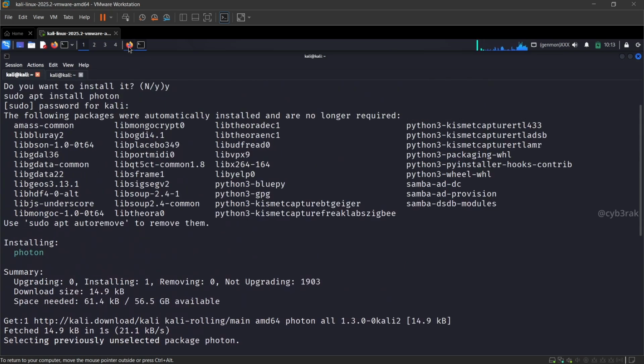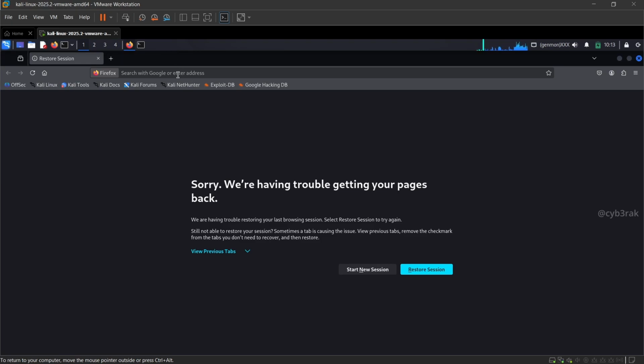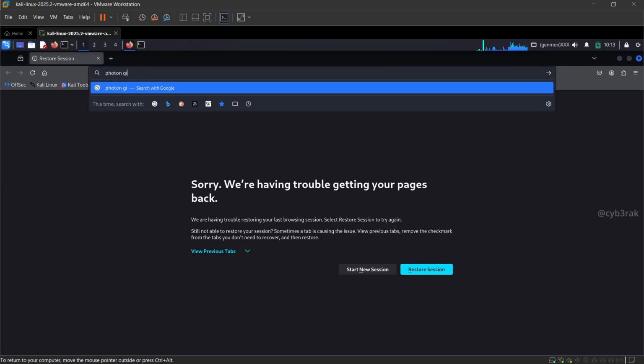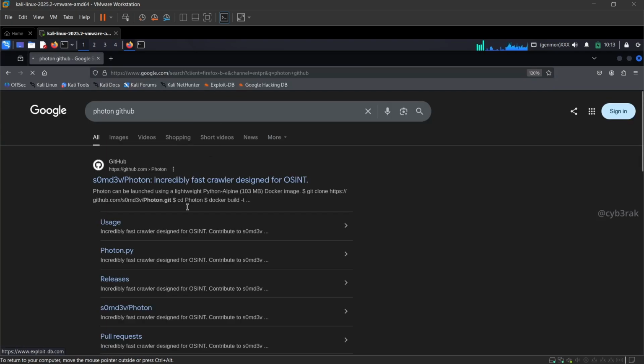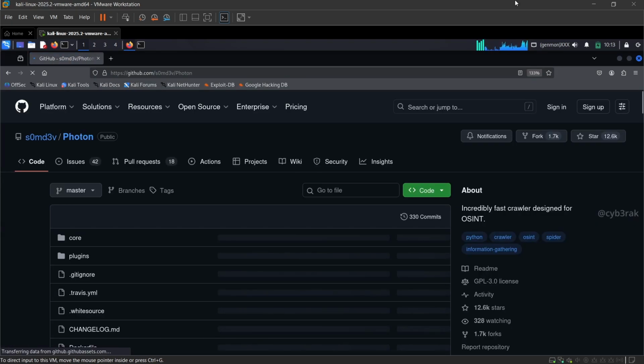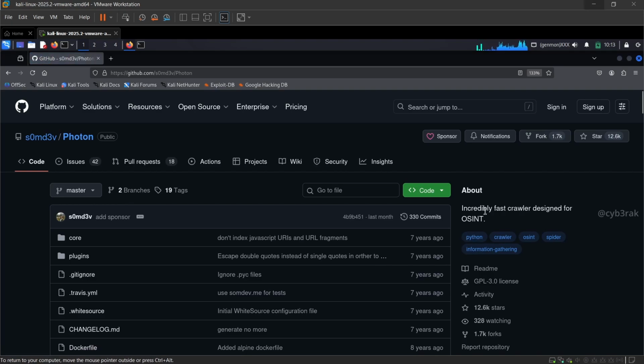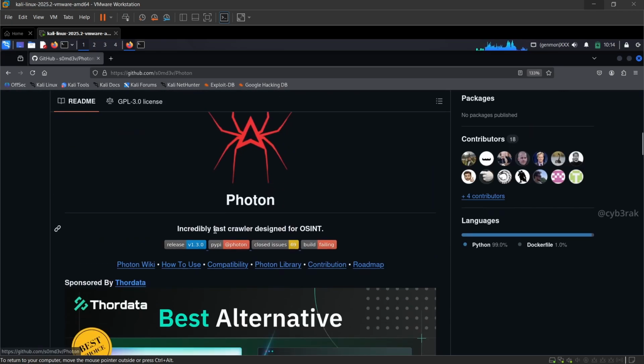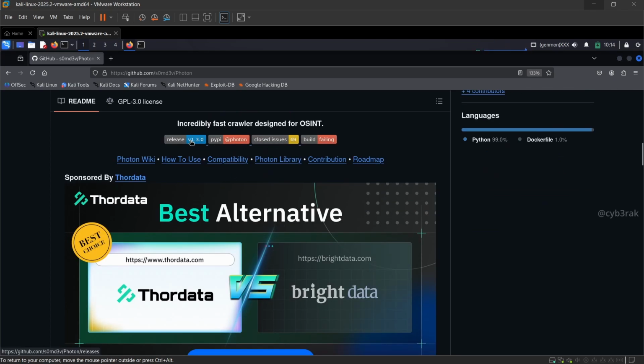Anyways, we are just exploring this tool. For that, I'm going to the Photon GitHub repository, and you can see the description of the Photon tool. It's basically an incredibly fast crawler designed for OSINT, which is open source intelligence. Yeah, we are going to learn about this Photon tool. The latest release version shown in the GitHub repo is 1.3.0.